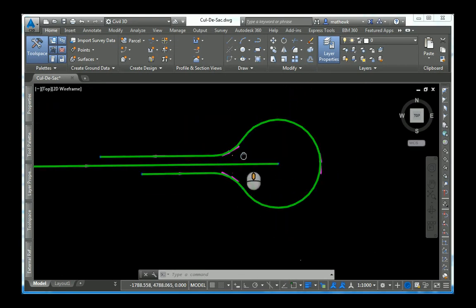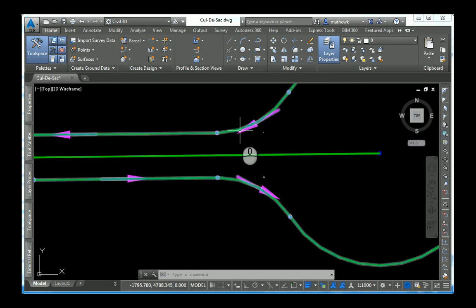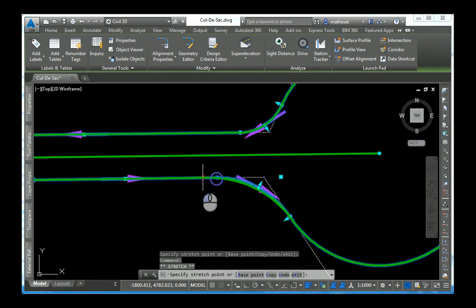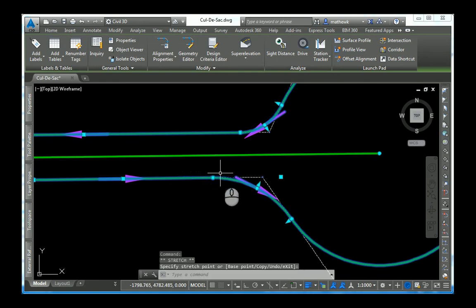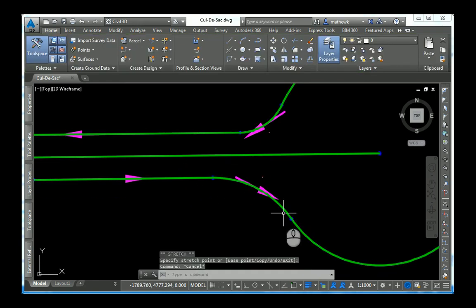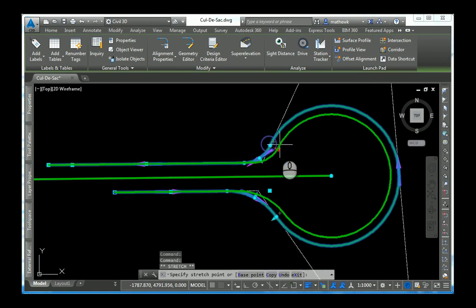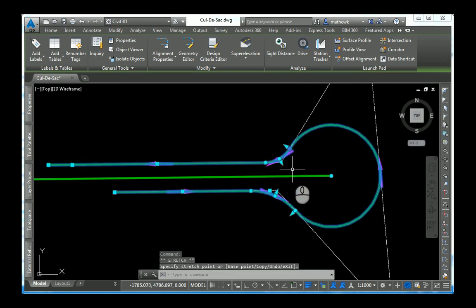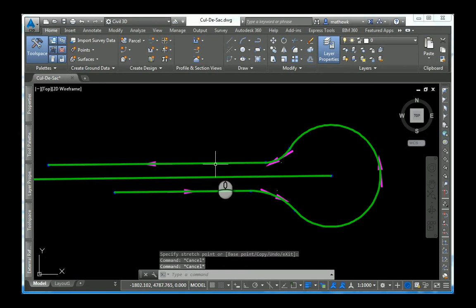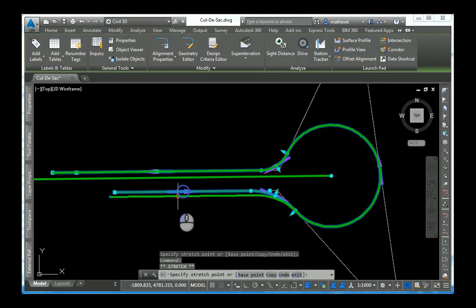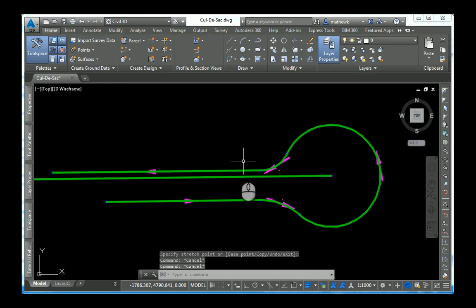Here's an example of an alignment created using Civil 3D's layout tools. All right, I want to change the radius. I can make this one larger. Tangency is maintained. I can change the radius of the main cul-de-sac bulb as well. Again, tangency is maintained. Even changing the offset of the incoming road and the outgoing road, still tangency is maintained.